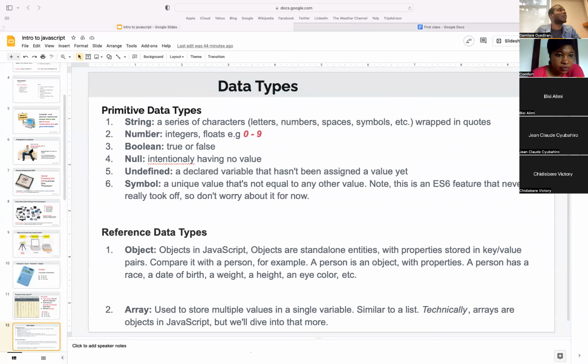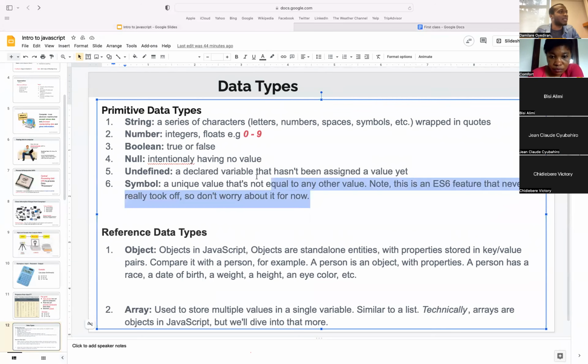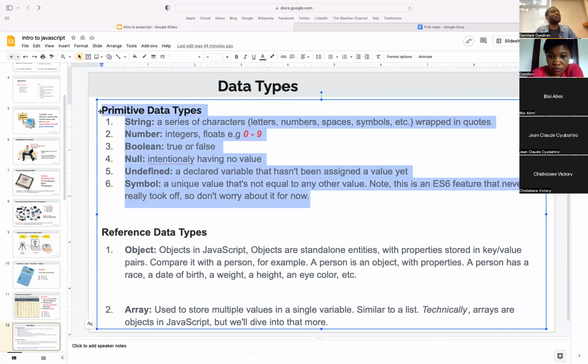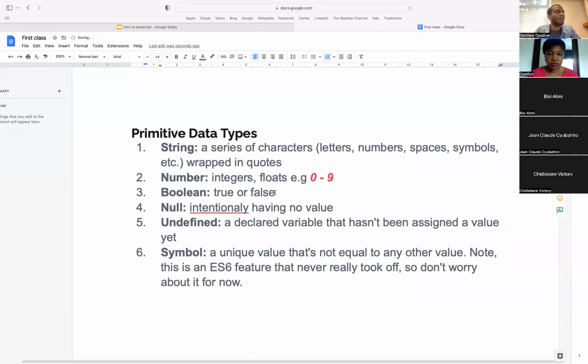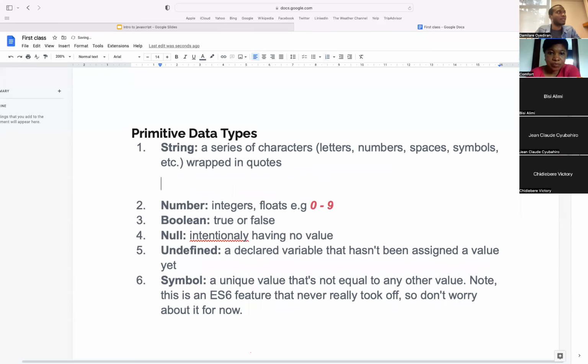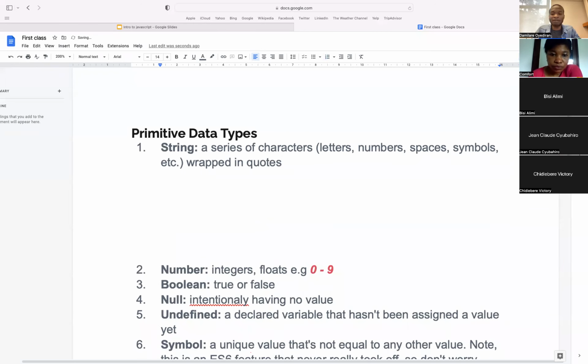So now, for the first part of this class, we are going to introduce the primitive data type, and later on, we're going to introduce the reference data type. So for us to understand these, I'm going to copy this primitive data type and take it here. I believe we all can see, right? And take this one after the other to explain.